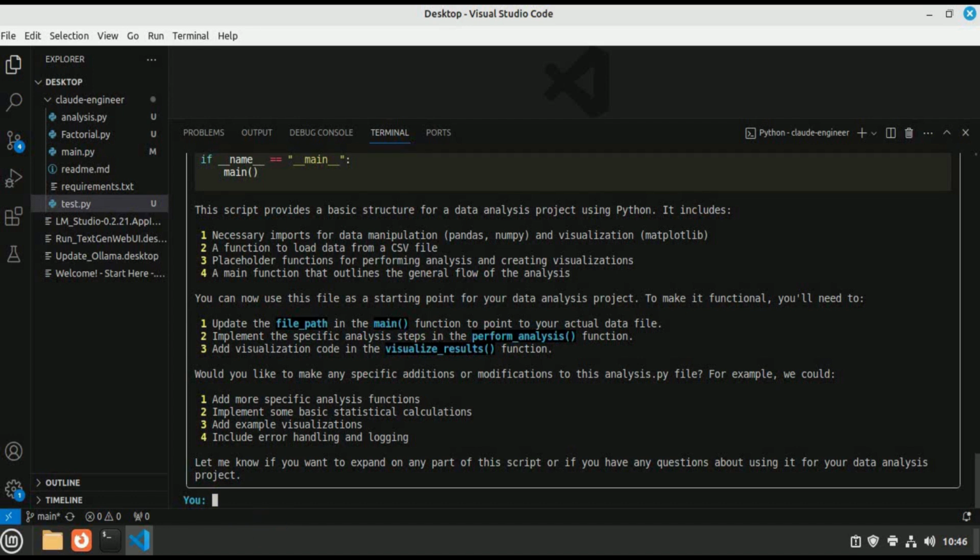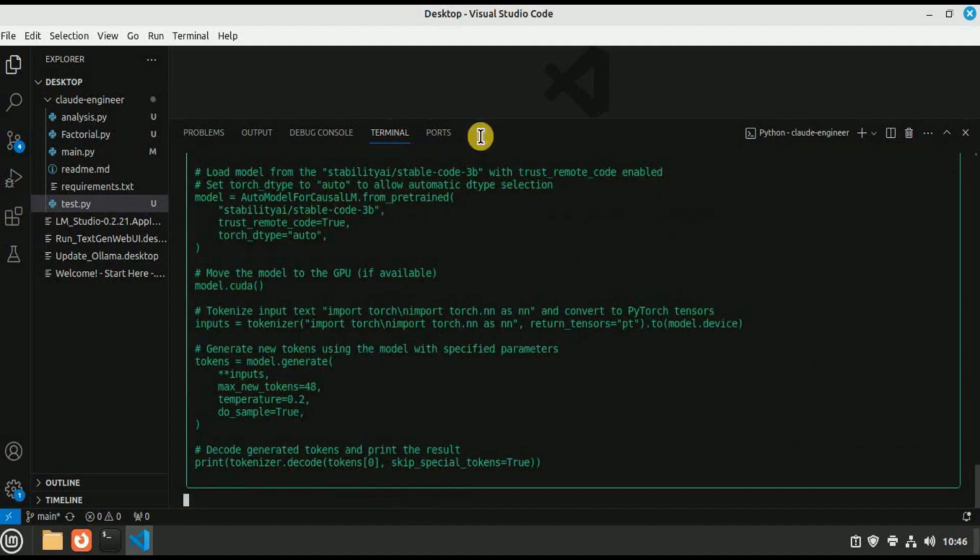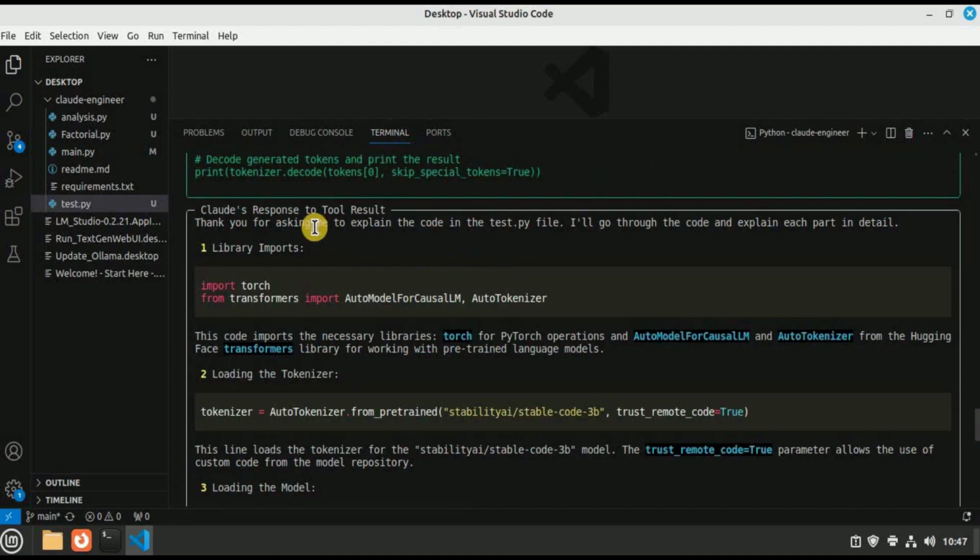So now I'm gonna ask it to explain the code present in the test.py file. And this is the file which I've just created that contains the code for installing the Stable Code 3B model. Hit enter, and you can see that it has fetched the code which is present inside the file, and then it has provided us the response.